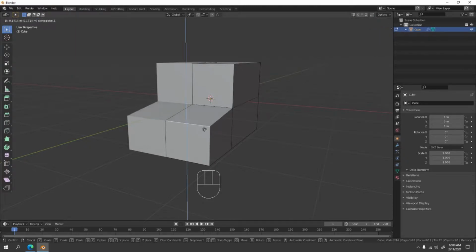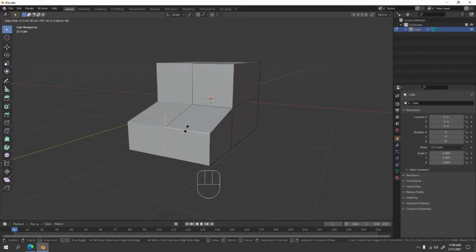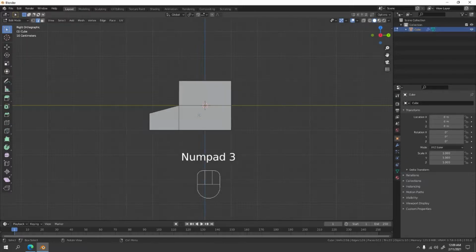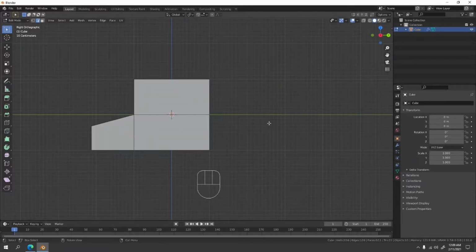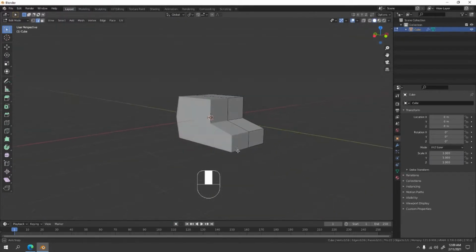Grab that to Z, or if you want, you can just press this and press double G, GG to edge slide. Okay, that would do. And for the back, let's add a little bit of shape there. And grab to the Y, press Y. There we go. That's a very nice shape car.